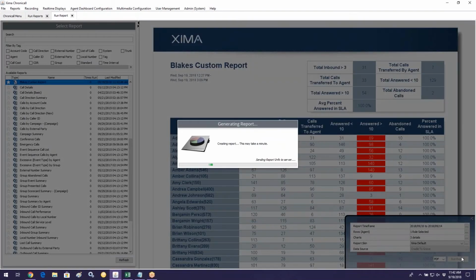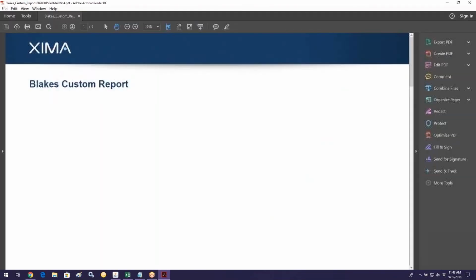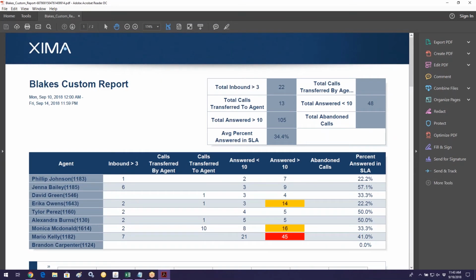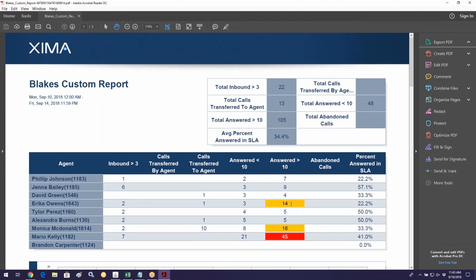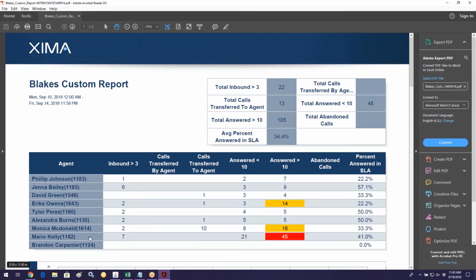Now, this report probably won't come up with anything really pretty or really impressive. Number one, this is just a demo. Number two, it's not a very well thought through report. But you can see here, answered calls in greater than 10 seconds. Erica Owens, she hit that threshold. She had more than 10 calls answered in greater than 10 seconds. Mario Kelly, he's probably just on his way out the door because he's had more than 20, right? He's at 45 calls answered in greater than 10 seconds. That's an issue. But you'll see that those colors will change based upon where they fall on that list.